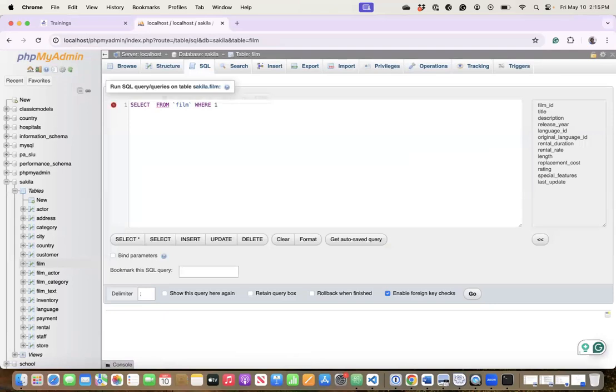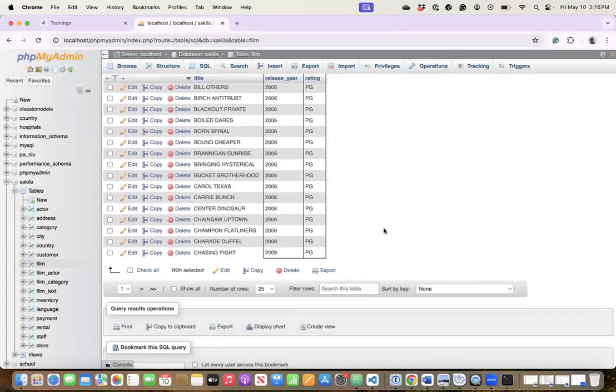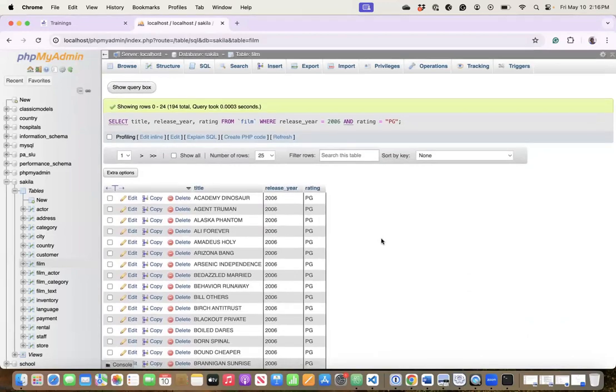Select, we say we want to select the title, the release year, and we also want to select the rating from the film table where the release year is equal to 2006, and at the same time, so we use the AND operator, rating is equal to PG, like that. And then when we say go, it's going to give us all of the movie titles, the release years and the ratings, and we'll see that all the ratings are PG, so we don't get any movie that is not rated PG.